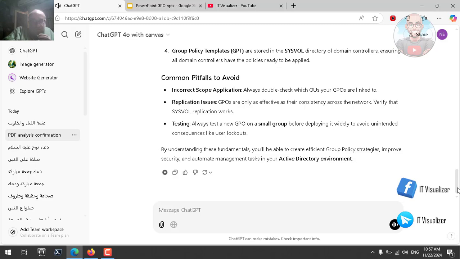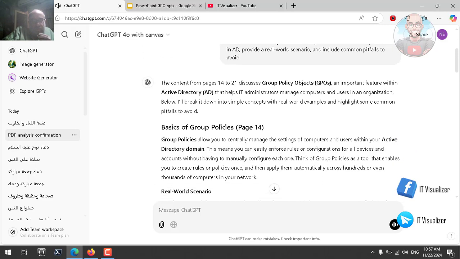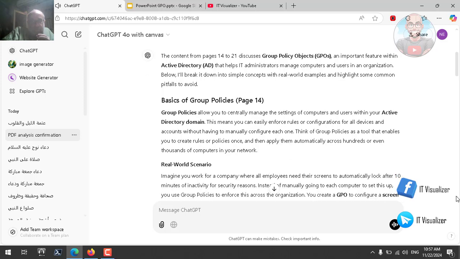The content from pages 14 to 21 discusses Group Policy Objects, GPO, an important feature within Active Directory, AD, that helps IT administrators manage computers and users in an organization. Below, I'll break it down into simple concepts with real-world examples and highlight some common pitfalls to avoid.